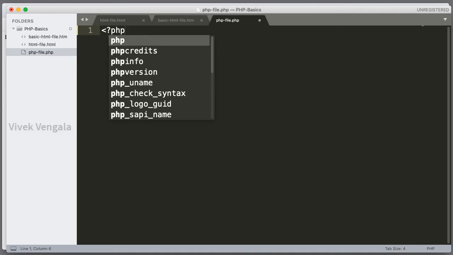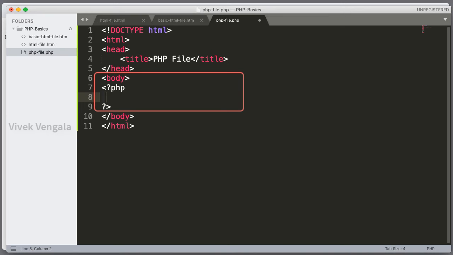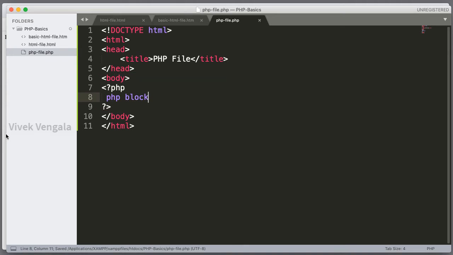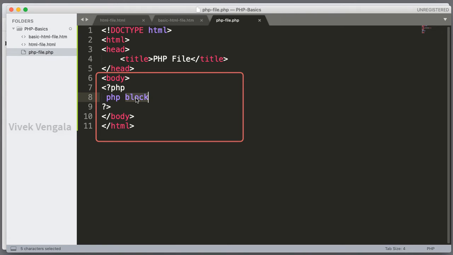You don't have to worry about anything if it's only PHP code. If you have any other code like plain text or HTML code, you should close the PHP block. Here I have opened a PHP block and I'm not doing anything. Let's just add a simple text, PHP block. Okay, let's reload it. It's not working. Syntax error, unexpected block. That's the text I have added. It's not expecting this text, PHP or block.